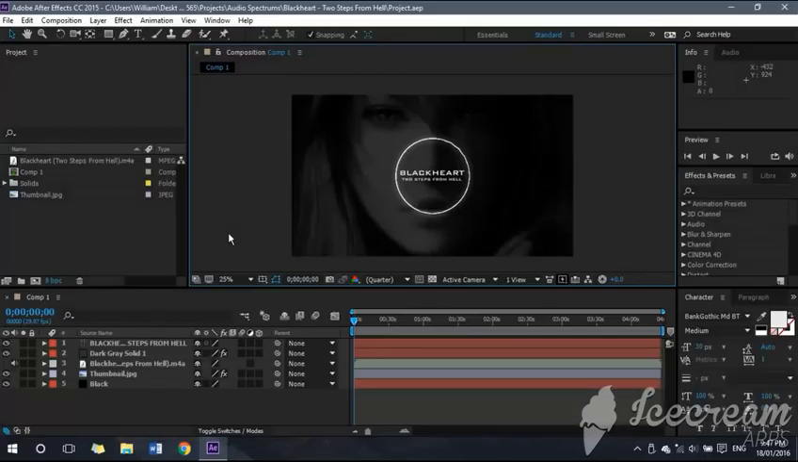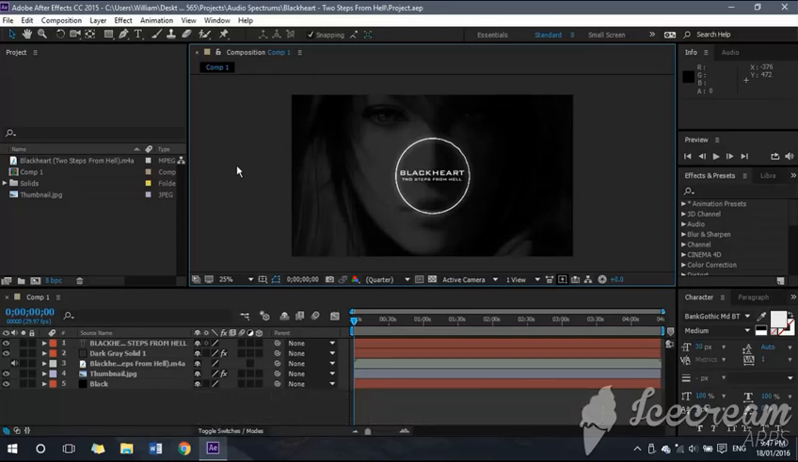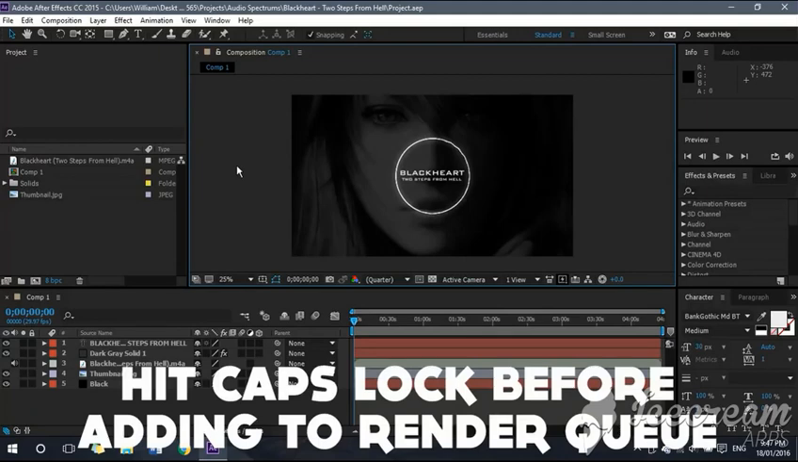For tip number 2, what I'll be showing you is how to render out your projects without a RAM render in the background. And what I mean by RAM render is a preview of your render as it is rendering. Now that preview actually slows down the render quite significantly because it chews on your computer's RAM, and to avoid that, what you want to do before adding your project to the render queue or the Adobe Media Encoder queue is press caps lock on your keyboard.